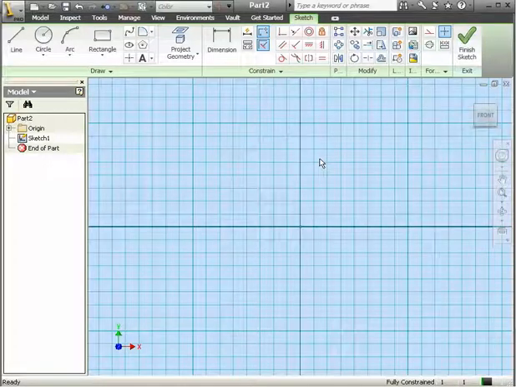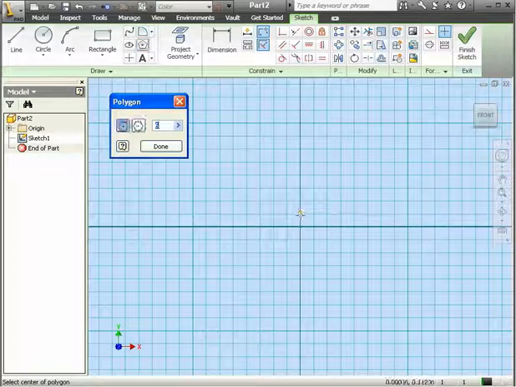Welcome to our second tutorial about the Loft tool. In this tutorial, we're going to be looking at the Transition tab.